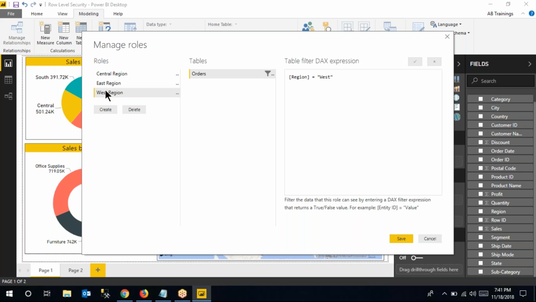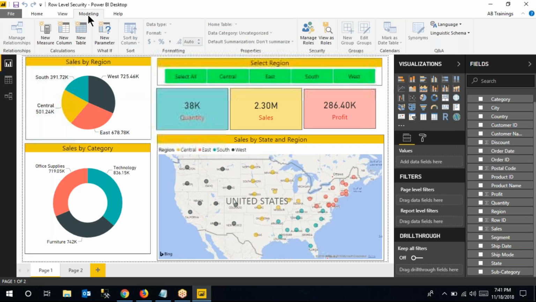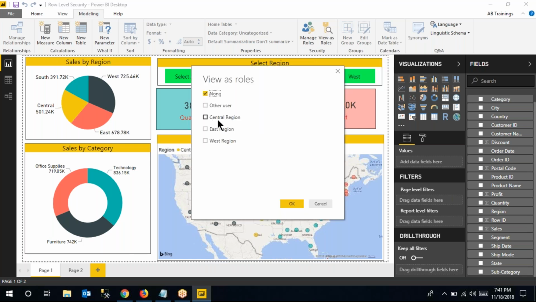Once after creating the roles, we can test these roles. How to test the roles? Again go to modeling, in the security, view as roles. Here you can test the roles which you created. Now when I select it, these are the 3 roles which I created.